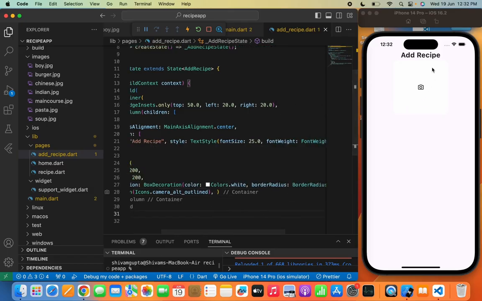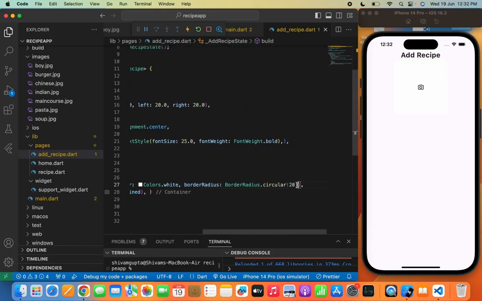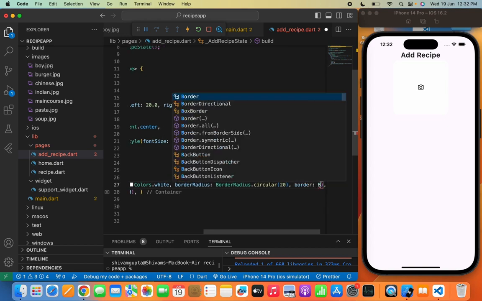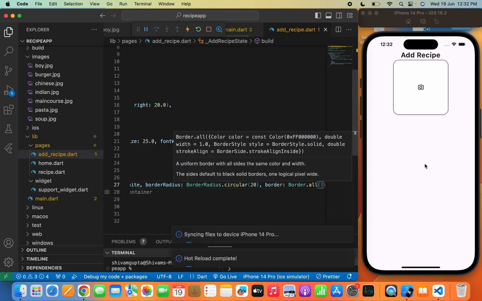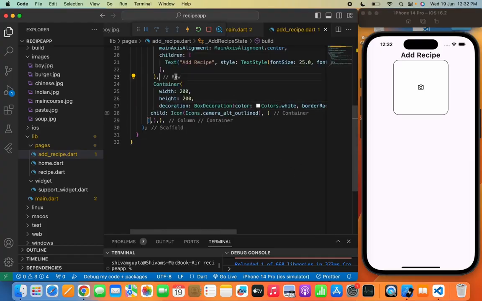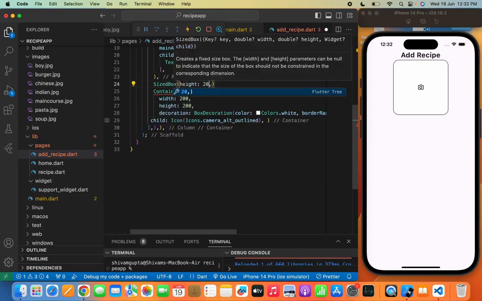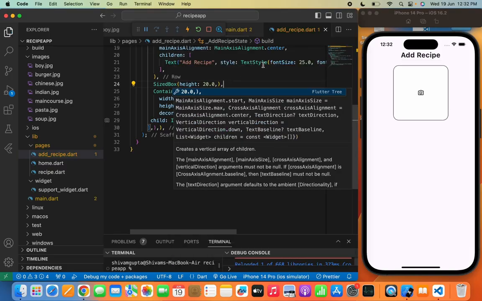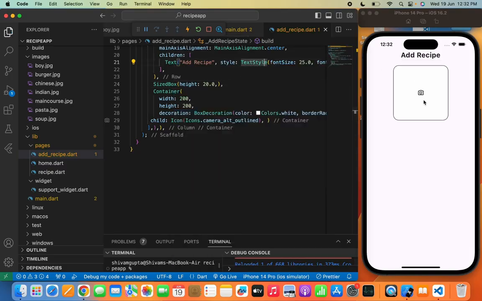So here you can see the icon which is a camera icon. I need to pass a border so that I can see the container easily. So I will simply pass a border which will be border dot all. So here you can see the border and the container. Now we can pass a height from the top. So I will simply use a size box and will pass the size box height 20.0. So here it is, and here you can see the container so that the user can upload the image, and when the user taps this camera icon, they will be redirected to a gallery from where they can pick the image, and that image will be directly uploaded to the Firebase storage.